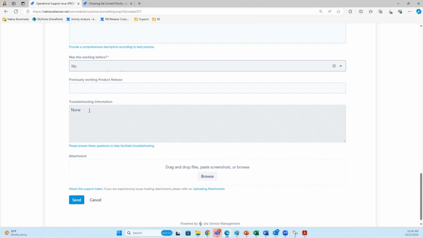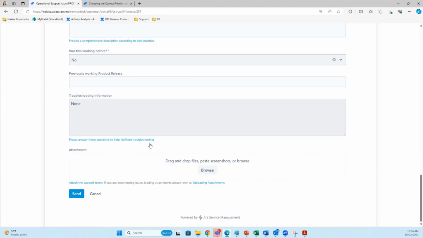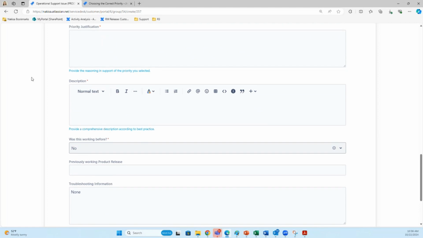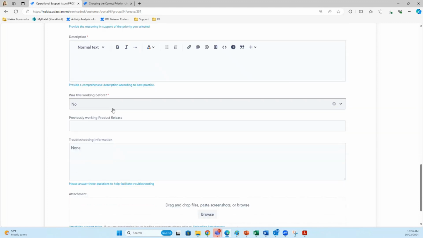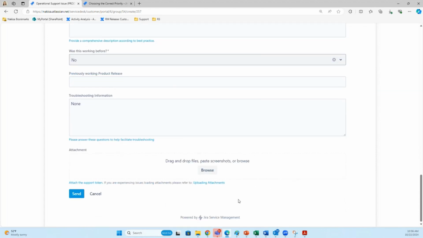And the troubleshooting information, if you already made some steps, you can either include it in the description or you can include it here. And we conclude with the attachments. You can put the attachments in here. Of course, you know already you can also paste them in the description, the print screen, even the files. And I reiterate my request to not include email attachments. And once you finalize all the details, you can click on send and you will have the ticket in submit status.